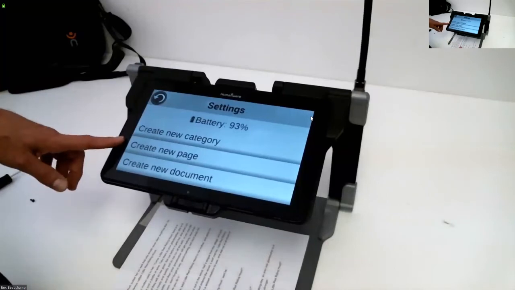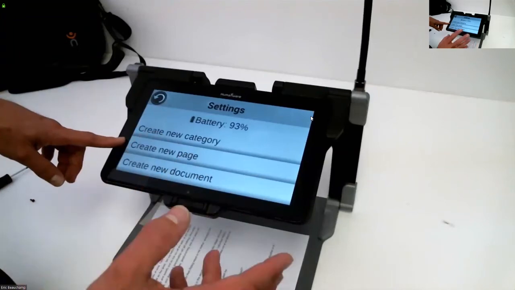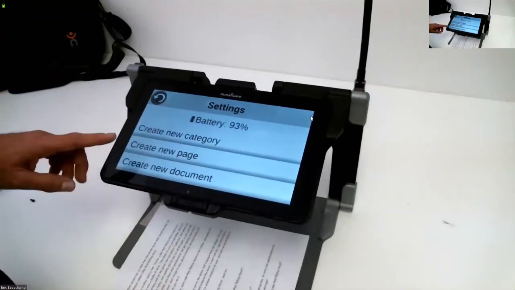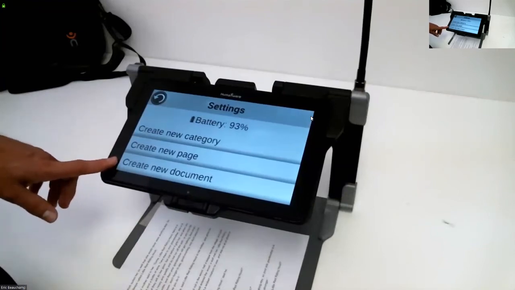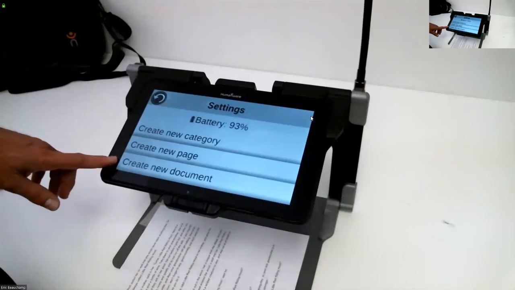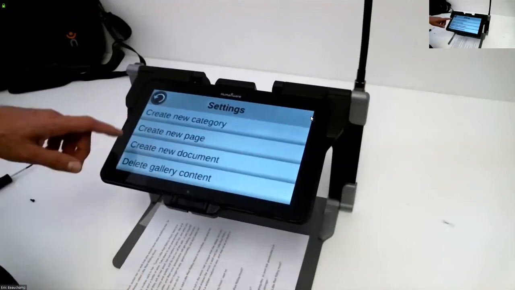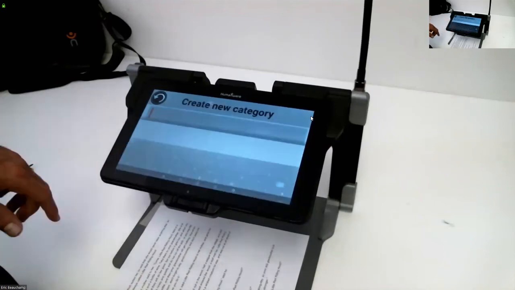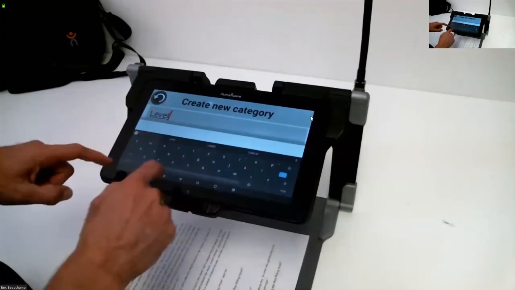If you want to have a separator, or something to separate two pieces of information, or you want to have just a blank page to take some notes, you can do that here. Create a new document. This will create a special type of folder which you can store all the pages of that document, like a book. And you can delete the whole gallery content. But here in my case, I want to create a new category, and I will name it level 1.